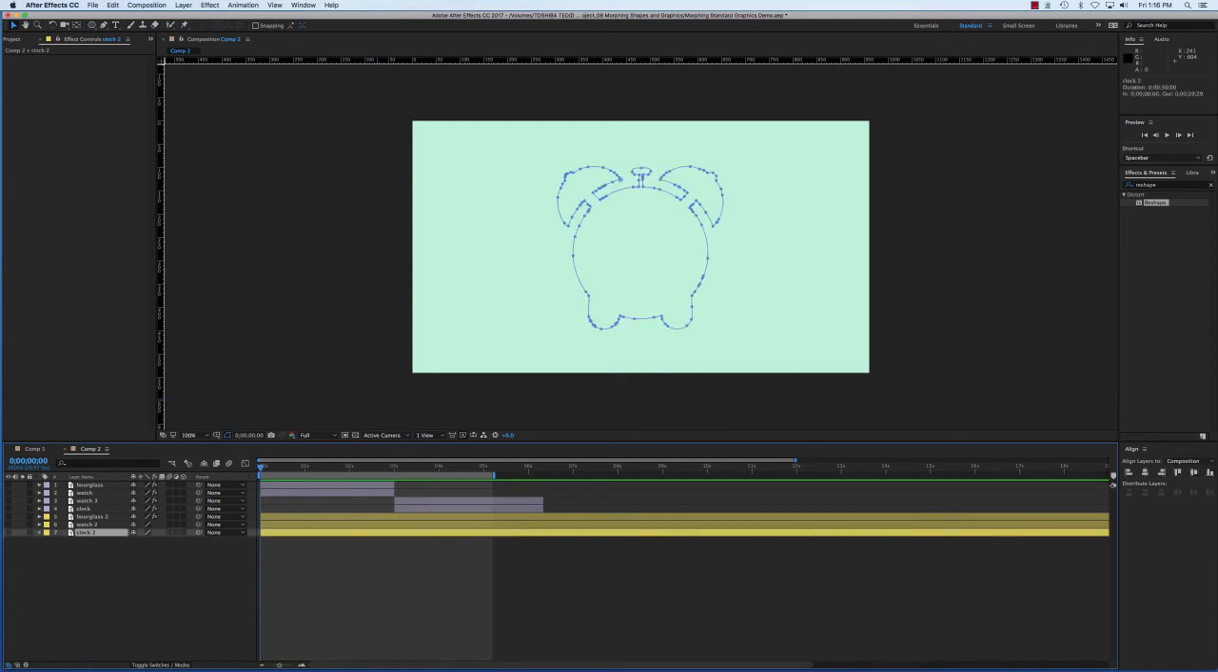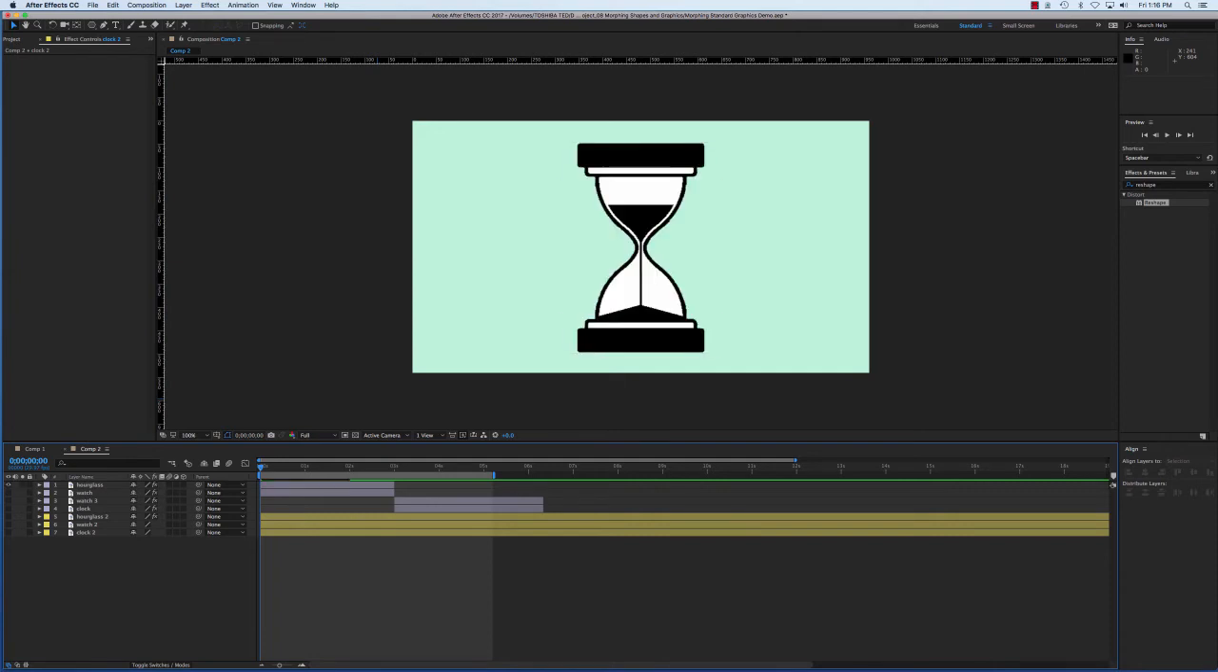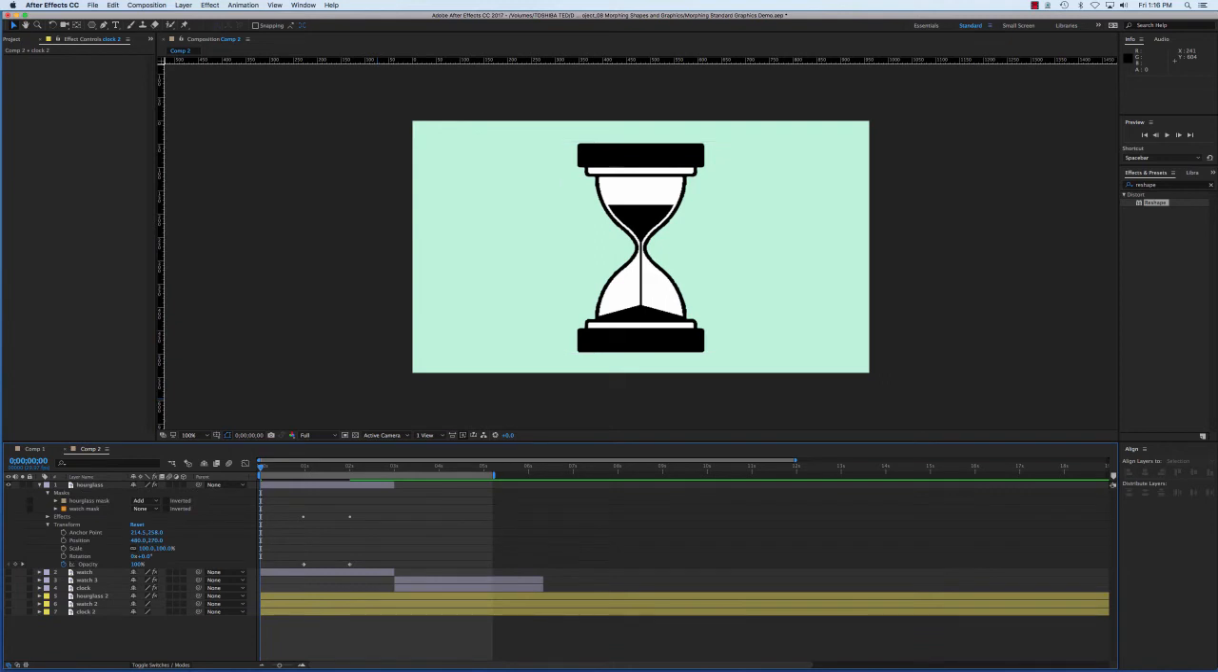Auto trace on the clock. Once I've converted it to an auto trace of a mask, I'm going to open it up, select the mask path, click the stopwatch, and turn off the keyframe. Delete it, really, because I'm going to create my own.